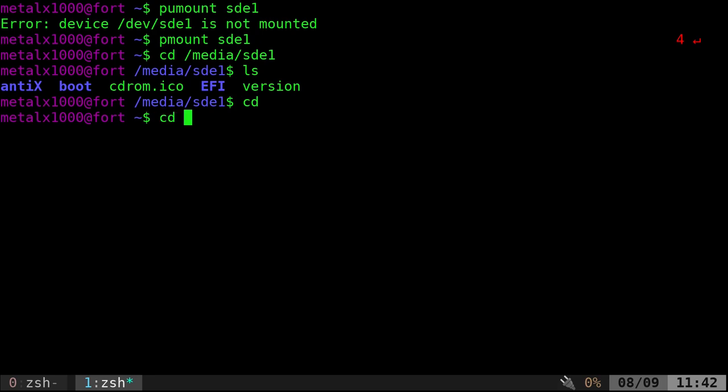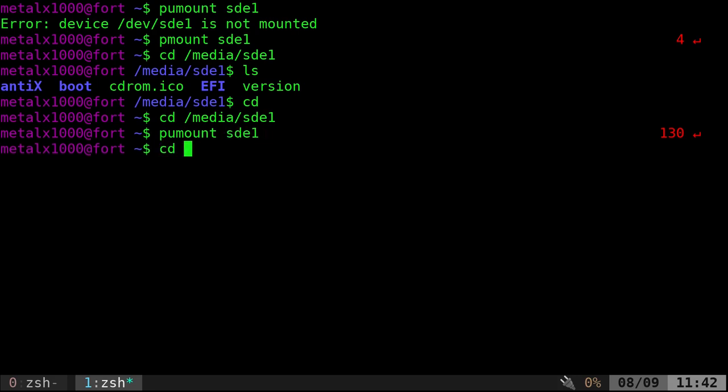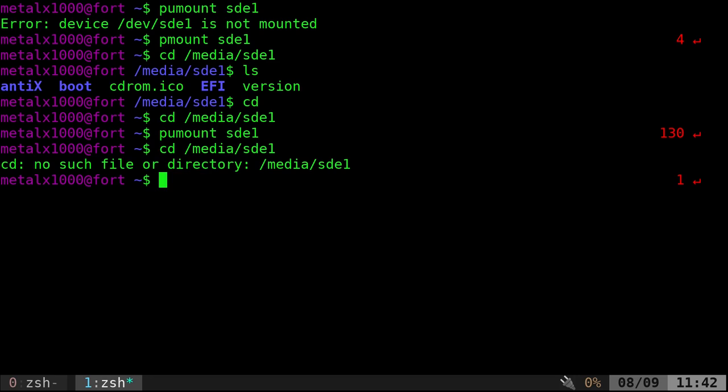And if I move out of that, I can run the same command. I can say pumount SDE1, and now it's unmounted. And if I try to move into that directory again, it doesn't exist.